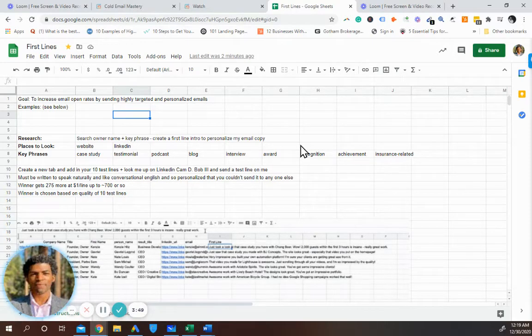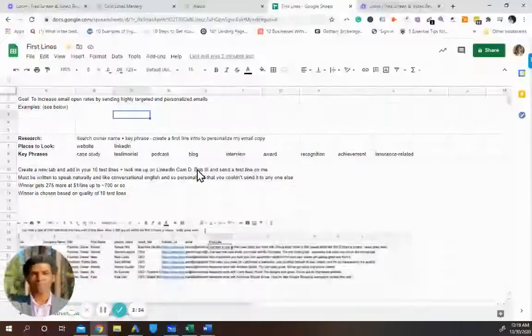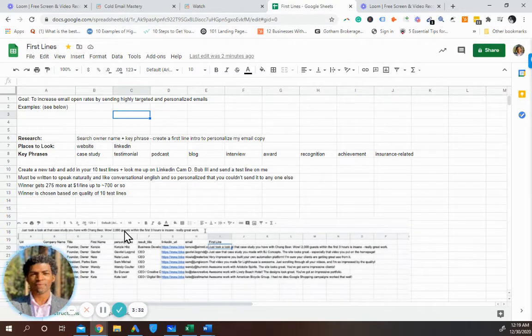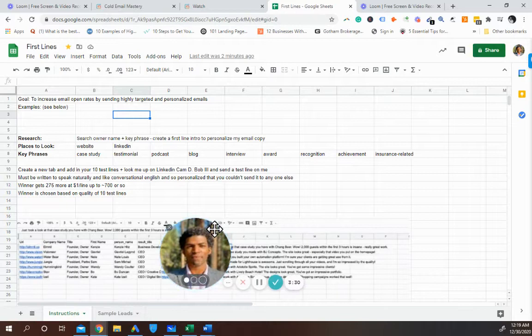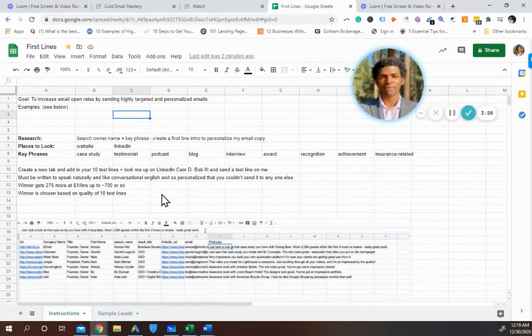But in the short term, since there will be a lot of people that respond to this posting, I'm looking for the winner of who wins in this test project. Essentially, the test project is to create 10 first lines based on the list of people that I've provided in the next section over here. We'll get to that shortly.